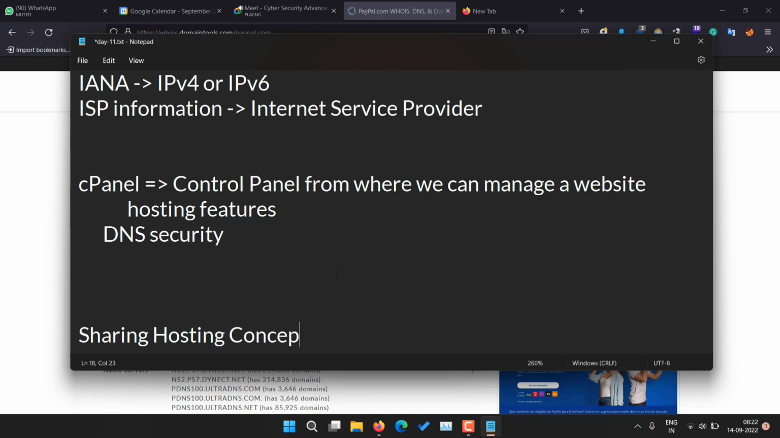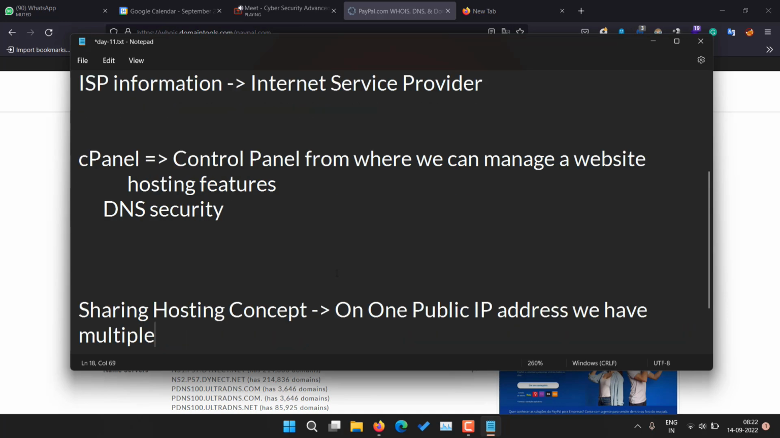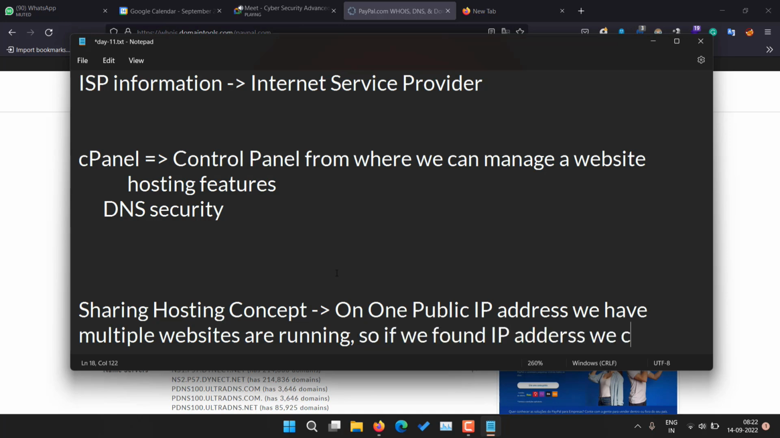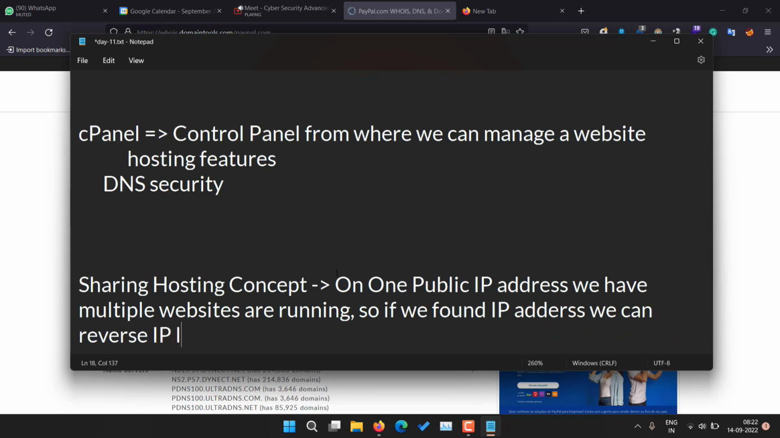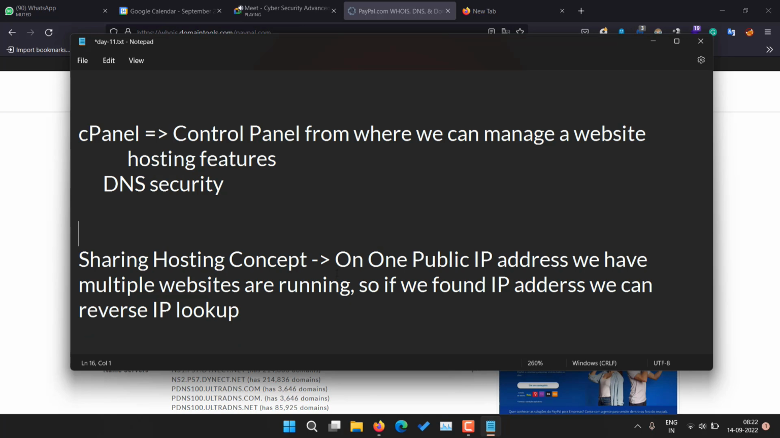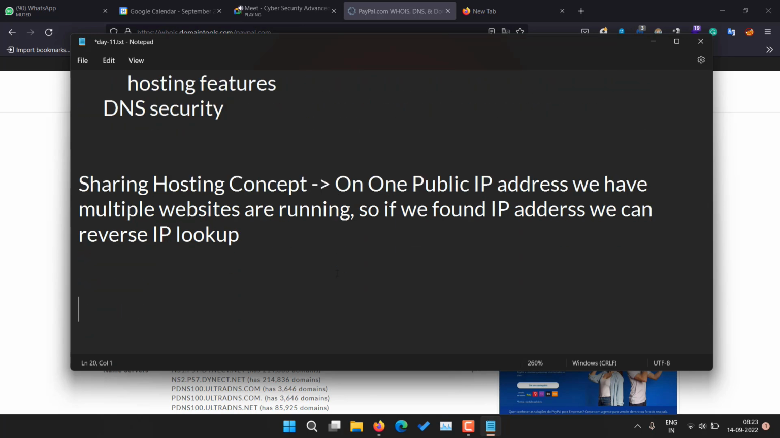So here what actually happens is that on one public IP address, we have multiple websites running. So if we find the IP address, we can do a reverse IP lookup to fetch other websites which are hosted on the same server. Okay, is the concept clear? Because here we have to find more information about the IP address and domain name.